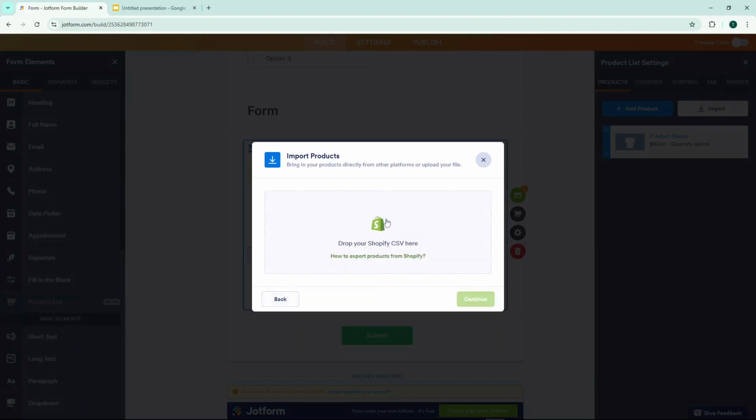You'll then see an option that says Drop your Shopify CSV here. You can either click this area to browse for your exported CSV file on your computer, or simply drag and drop your Shopify CSV file directly into this zone. Once your file is uploaded, click Continue to proceed to the mapping stage.